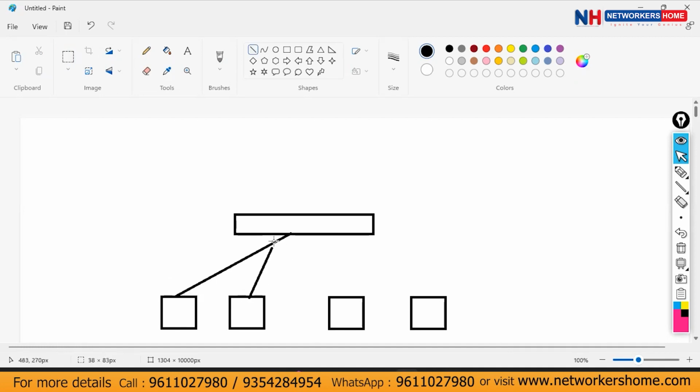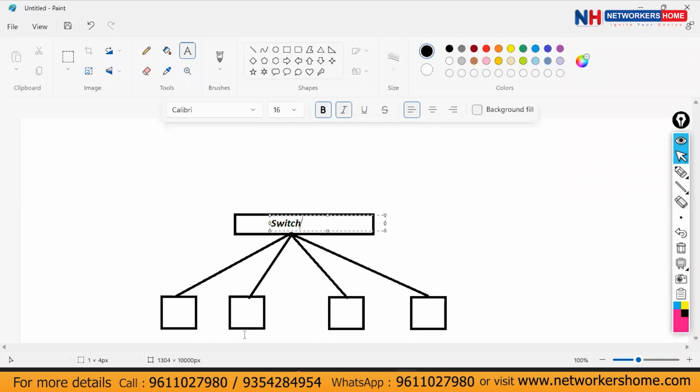So I have a small company, and in my company, I'm having only 4 systems. These are the four systems. This is a switch, and this is PC1, PC2, PC3, and PC4.